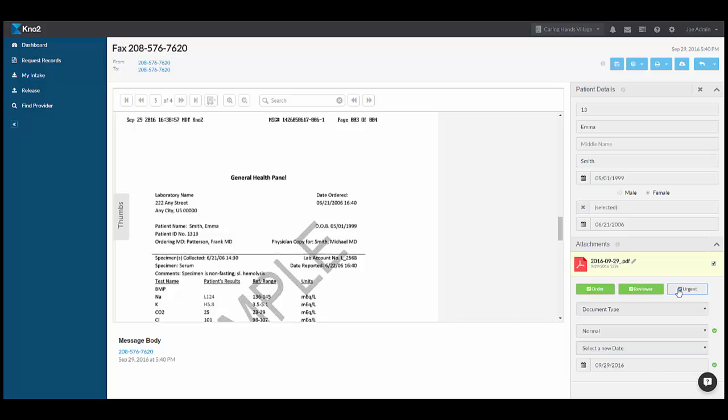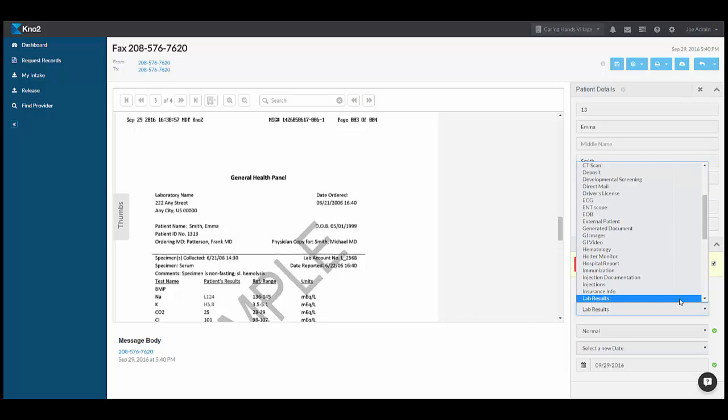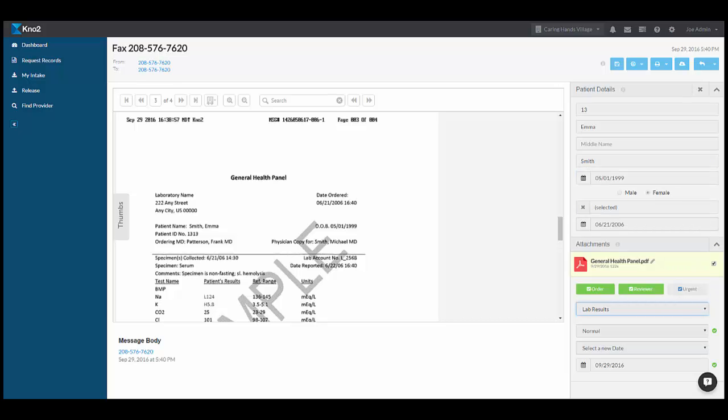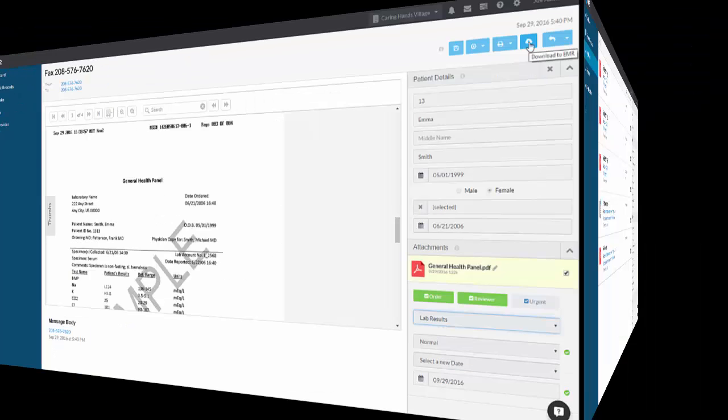You can also change the file name that will appear in Aprima by clicking on the Edit button of the file name and renaming it accordingly. Lastly, I indicate this is a lab result so it's correctly labeled within Aprima. To download the documents in the fax to the chart for Emma Smith, you select Download to EMR and you are done. That's how fast you can intake and upload a document to a person's chart. No printing, no scanning, no document linking, almost no time at all.